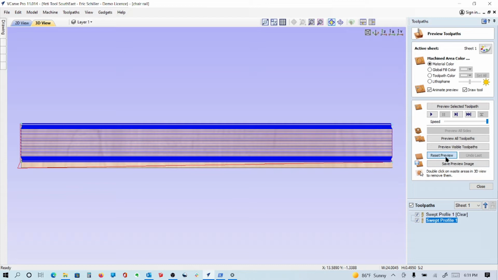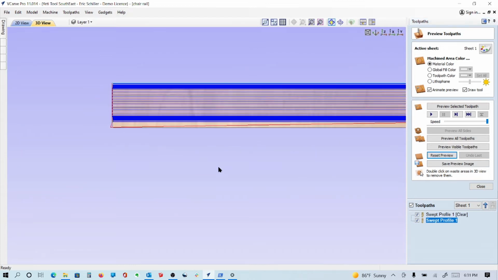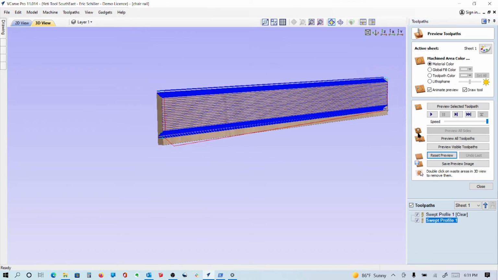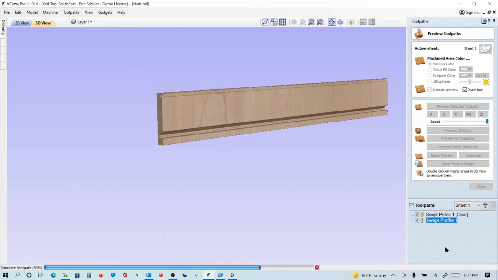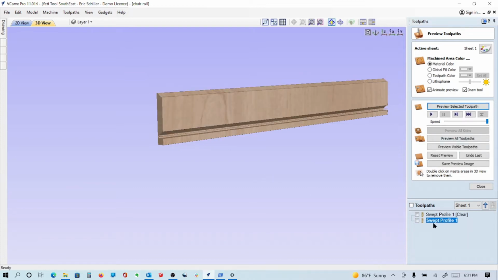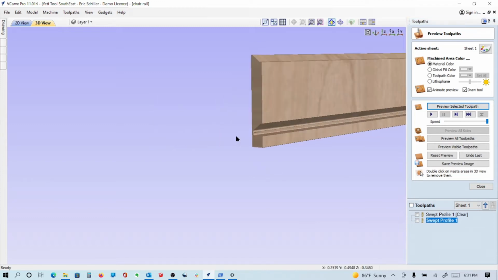But what happened was when he looked at it and had it preview it, he used two different tools, one to hog it out and then one to do the finished profile. It's got this weird step. It's a 45 degree. It's not set up like that with that smooth curve and then the drop down right here. So there's something wrong.